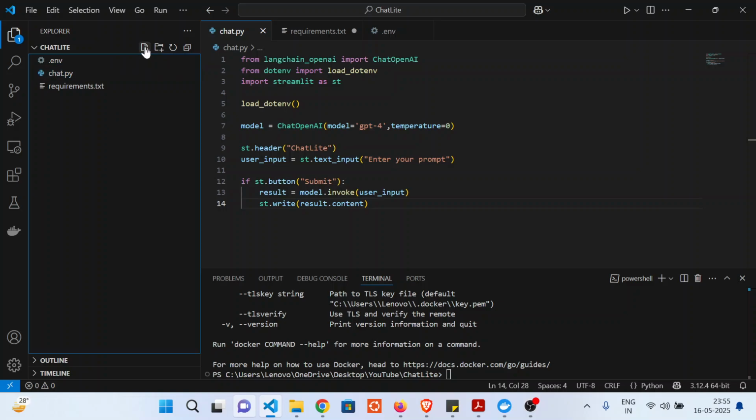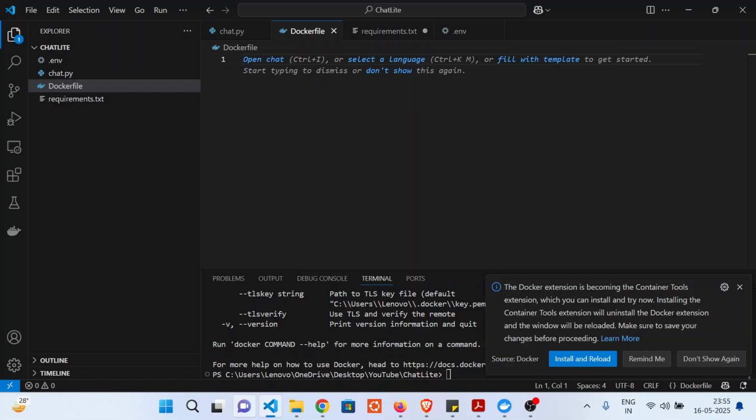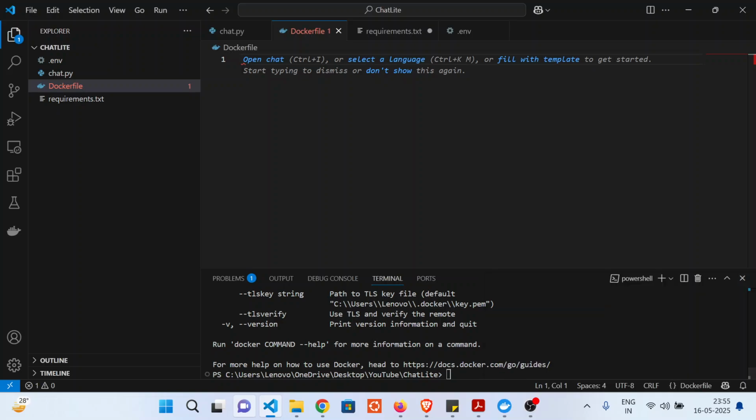So we'll start with creating a Dockerfile, right. So in the Dockerfile, what we do is we specify everything we need from Docker. So we'll start from getting the image. First, we have to get a base image.